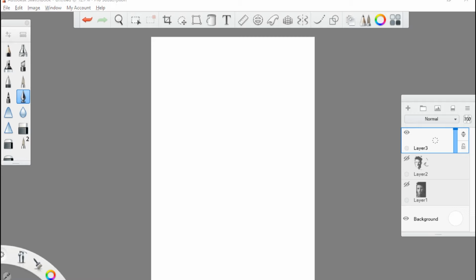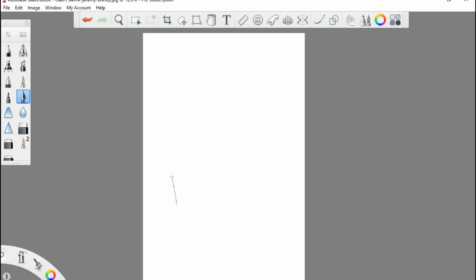Let's get started. Alright guys, so I'm going to start off with just doing a quick outline. Just going to quickly go over his face, if I can get the right size. And then I'm going to begin from there. So right now I'm just starting with an outline of his face. Just quickly going over it.